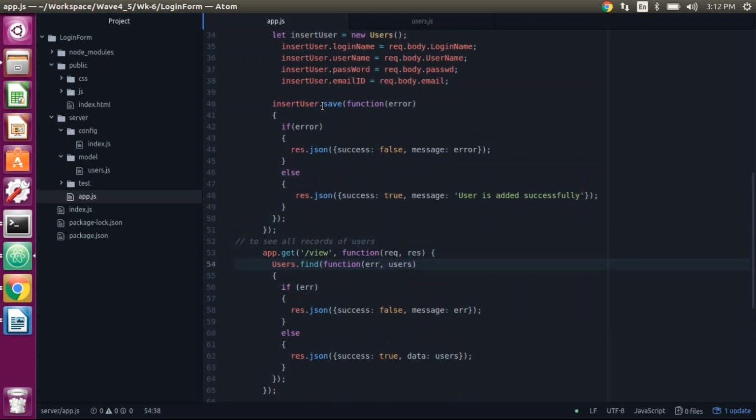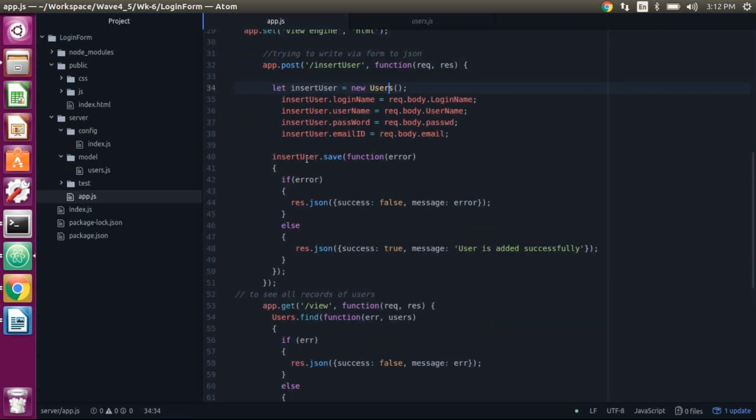Now what is this insert user dot save? Insert user is an object for the users table. So users table dot save. I have created the object, I have filled up everything, and it will save the details into the database. Yes, it's a Mongoose model instance.